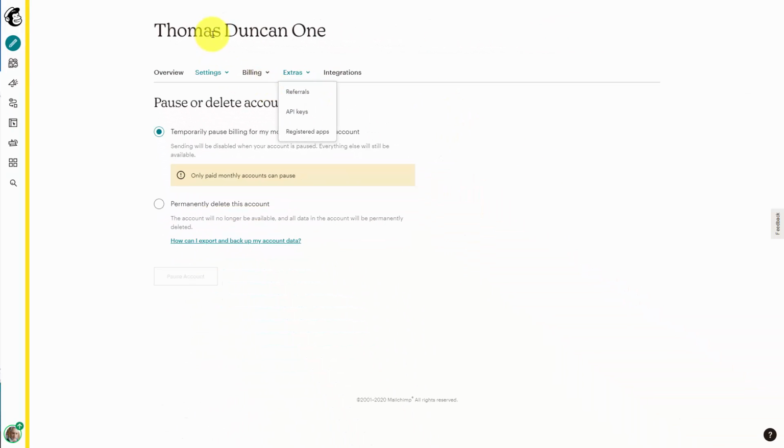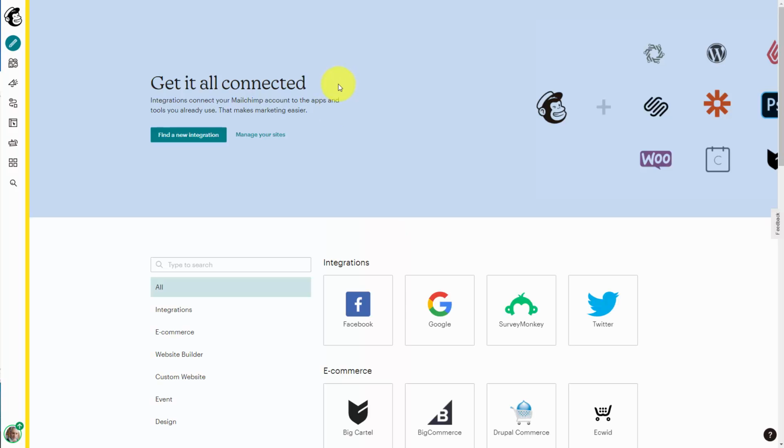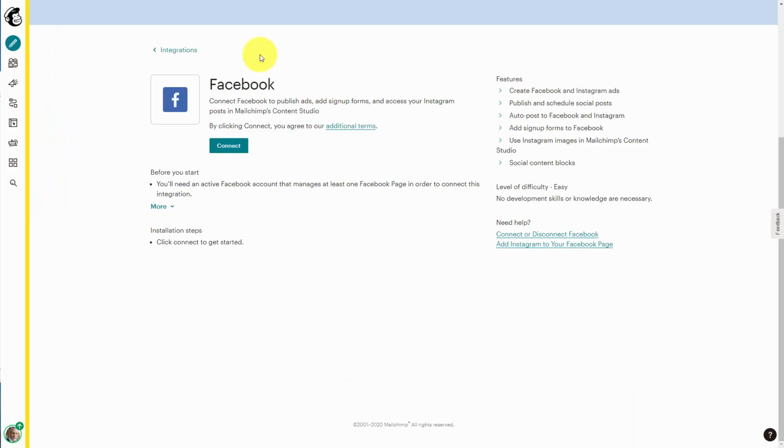And finally, there's a tab for integrations. This is where you can find specific cloud-based integrations with Mailchimp that you can use with your account. And typically, when you click on one, all you need to do is to click the Connect button.